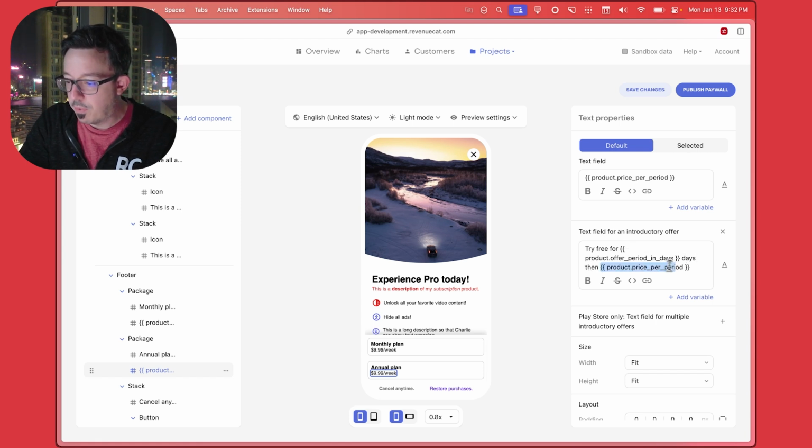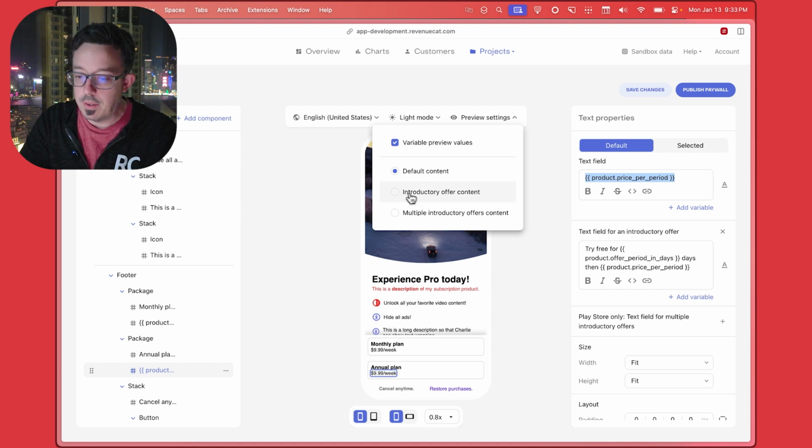Then, $5.99 per week or whatever the actual price is once they convert over from the trial. But you notice that our preview doesn't show that. And that's because our preview by default shows the default text field value. So what you want to do here is go to your preview settings, and then you can click this introductory offer content, and it'll switch everything over to assume that the user has an introductory offer eligible. So if I click on that, you'll see now it says try free for 7 days, then $99 a week. And that's exactly what we want.